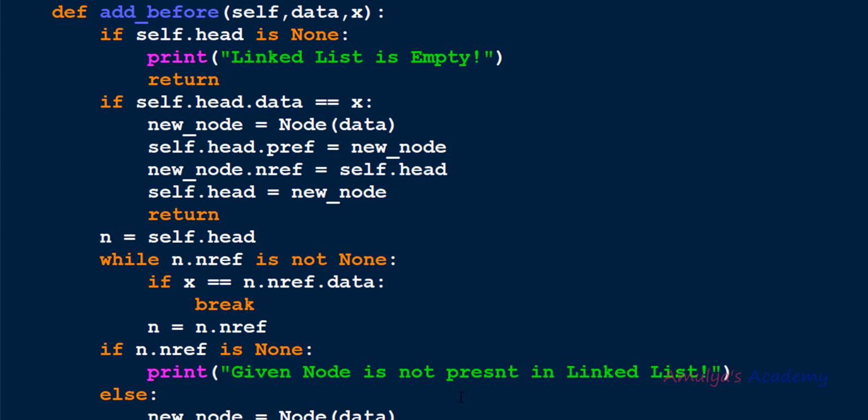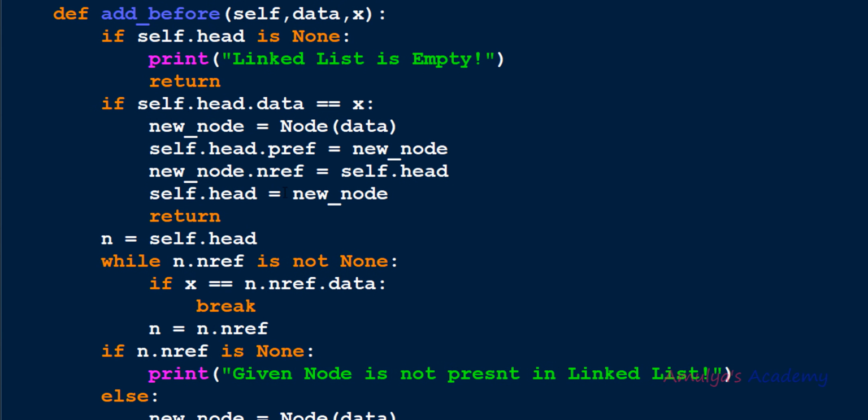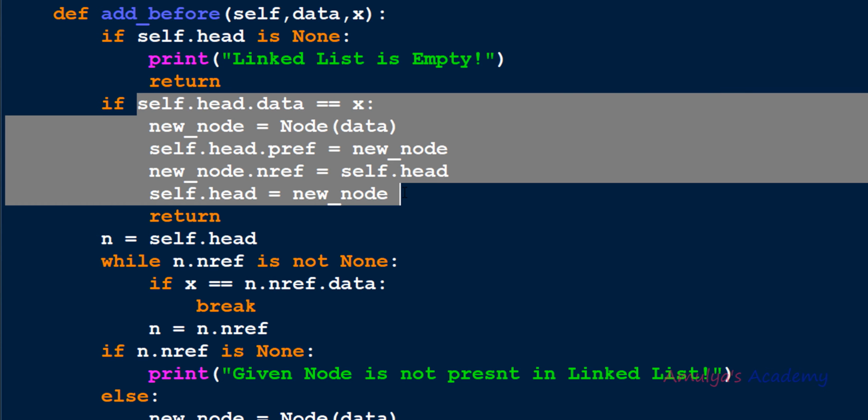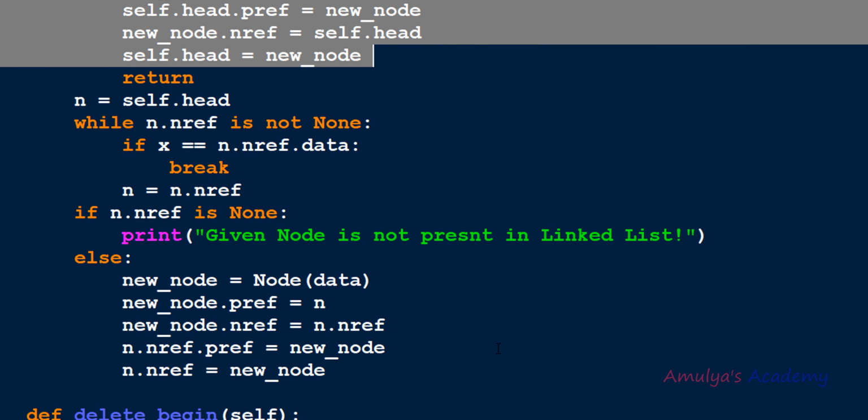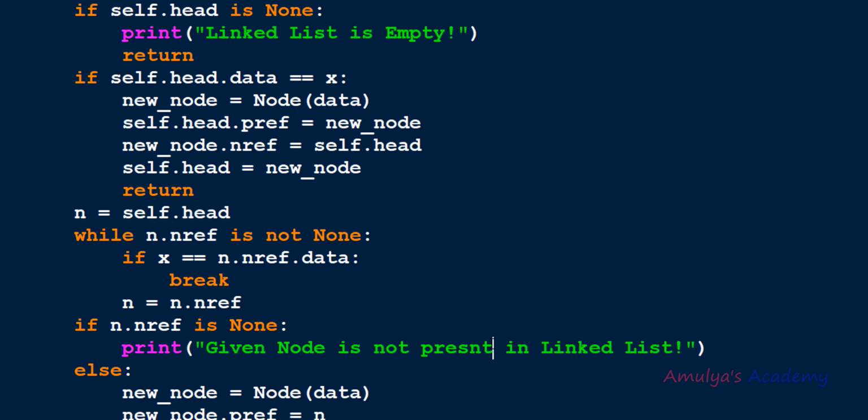Next, for add before also, here we can see the code. We'll check whether the linked list is empty. This condition is for whether we are inserting the new node before the first node. I wrote a separate condition for that like this. So this also works, and if you have any doubt you can ask me.